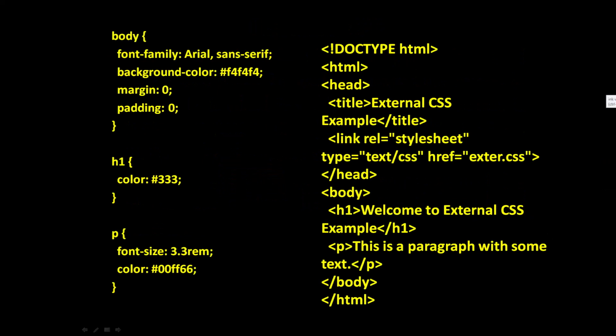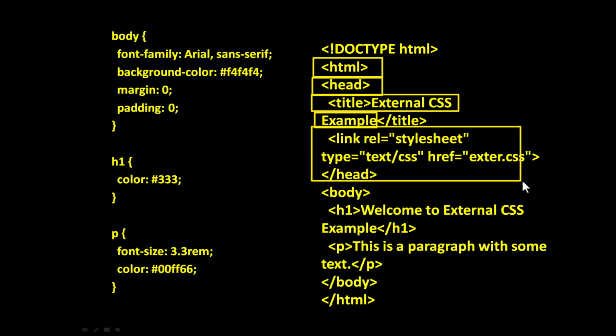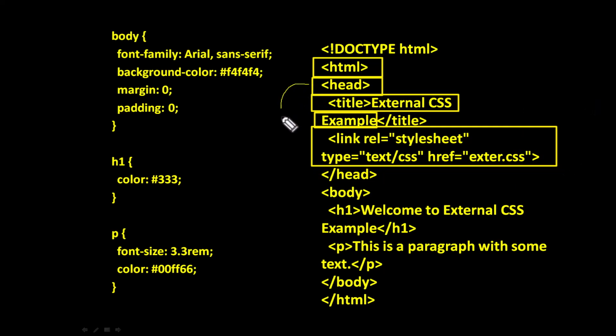Here let us see the example of the external style sheet. Given an HTML tag, within the HTML we have given a header tag. Within the header tag we have given the title. So the title name is external CSS example, and we have given a link. The link is going to link the external style sheet with the HTML page. So now the link, the relation is stylesheet which we have given, and the type is text/css. So now here we have specified the href external.css.